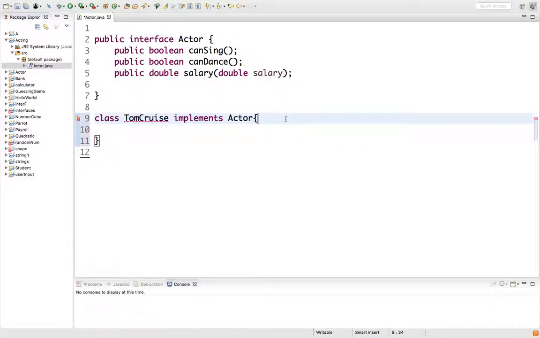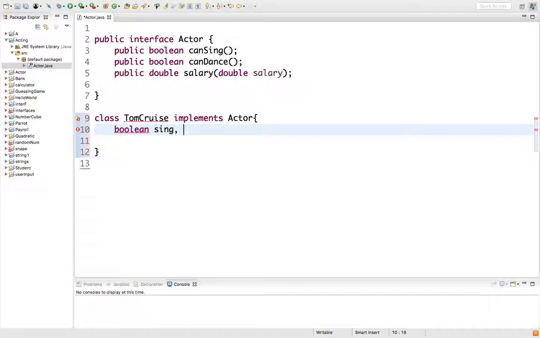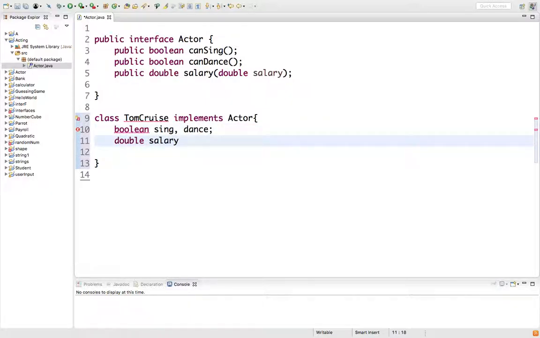So the first things first, this is a class. I'm going to say I have 3 possible variables based on the methods. So what would be my variables? Boolean and probably what? Sing and dance, right? And then double salary. Very good.